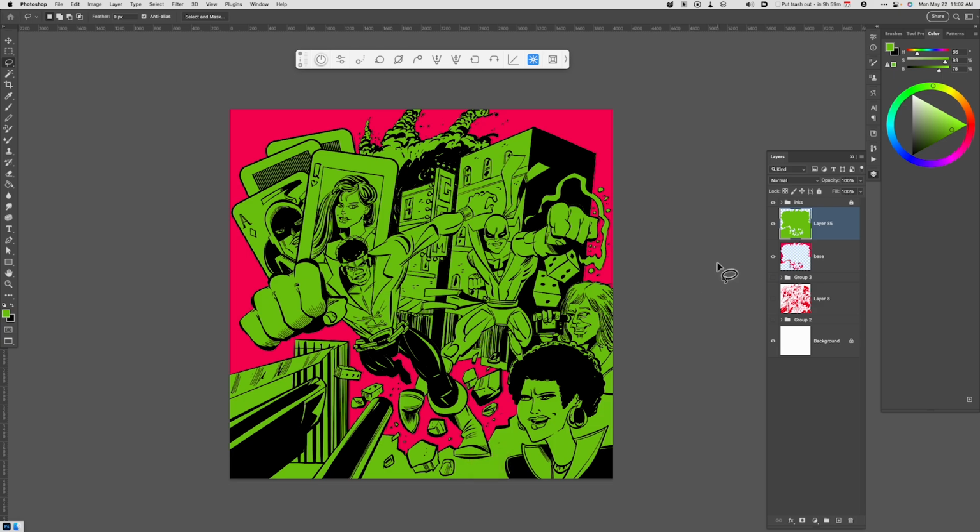If I ever want to select the background for whatever reason, I can easily do that by hitting the Command key. And then I can hit Command D to deselect. And if I want to select everything that contains only the characters and the buildings, etc., I can click on the thumbnail preview for that, Command click, and basically I've got that selection. So that's really, really important.